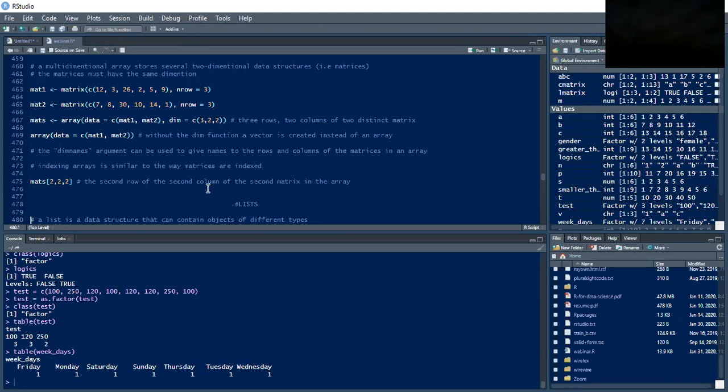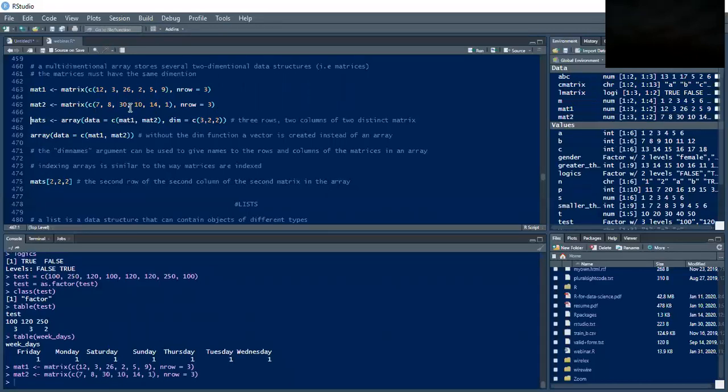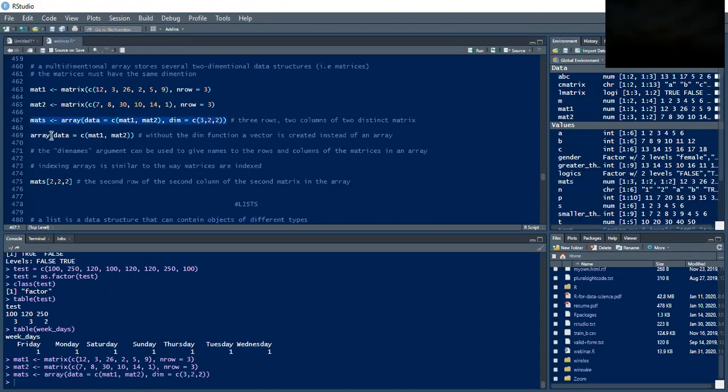A combination of 2 or 3 or even 10 or 20 matrices. They are all two-dimensional, but they are all stored in the same variable. So that is just what it is. Let me quickly run these lines of code, matrix 1, matrix 2. I'm just creating these matrices the way we've learned earlier. I want to create an array of them. So I created this now.